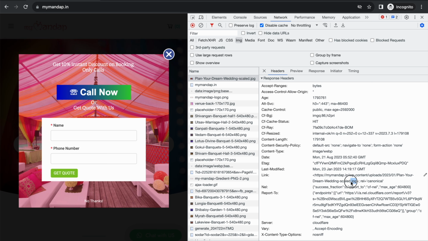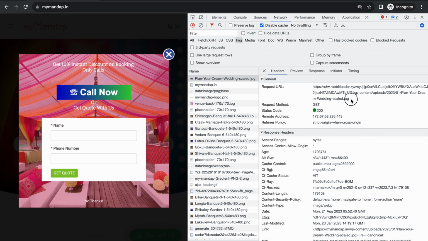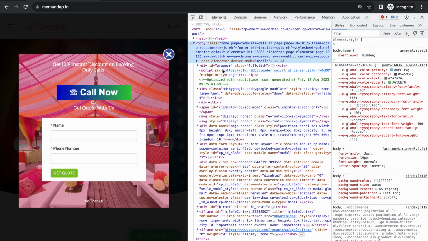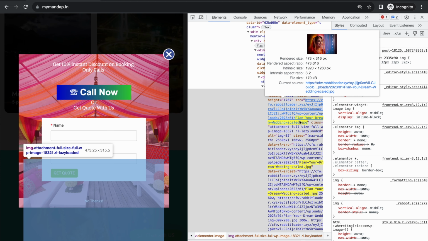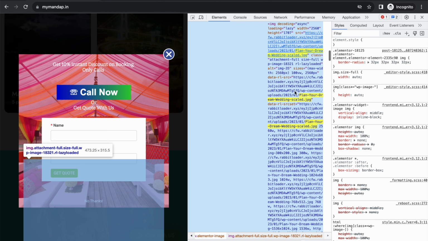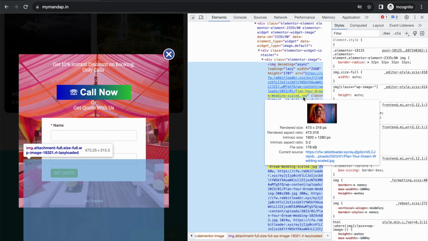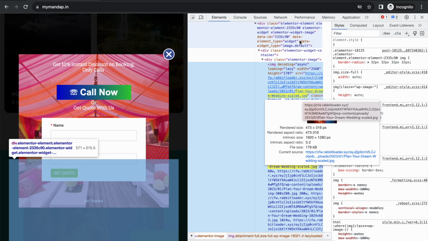So here the URL ends with JPEG, and you will see here also the URL ends with JPEG. Now in case you are looking for this image on the web, on the page, for example in the element section, here we see the image. This is the image, right? So this image here, you can see it is coming in the JPEG format, and many people get confused whether RabbitLoader is correctly converting these images to the new next-gen format or not, because they see JPG here.